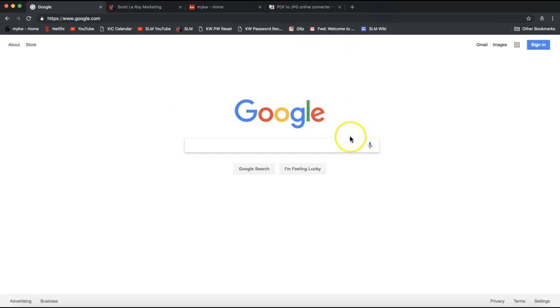So if you can go to google.com, we need to make sure that we are signed in to our Google account, our Gmail account. The reason is that all of our templates sit on Google Slides, so you have to be logged into a Google account in order to utilize our templates. And the good news is that your KW email account is actually a Google account.